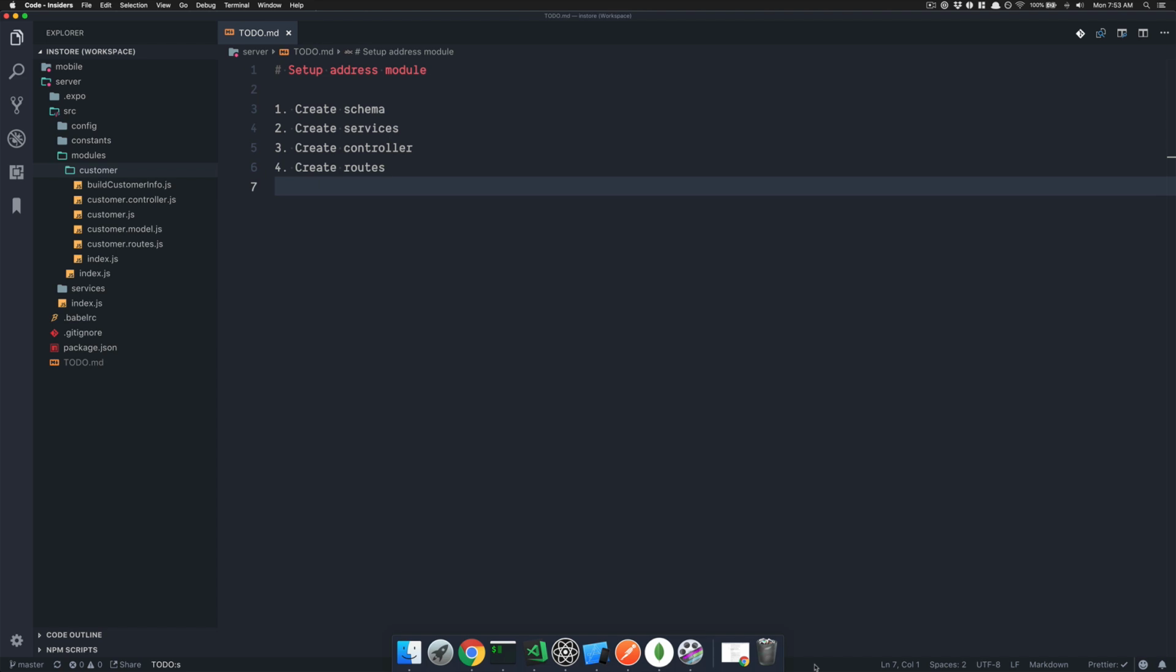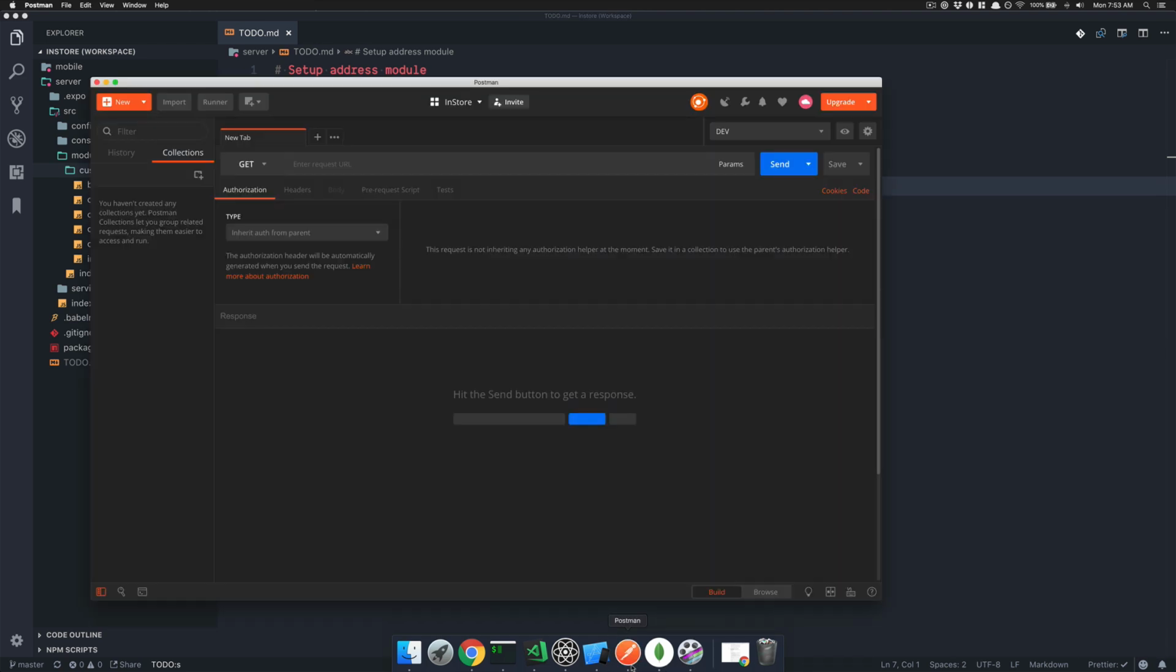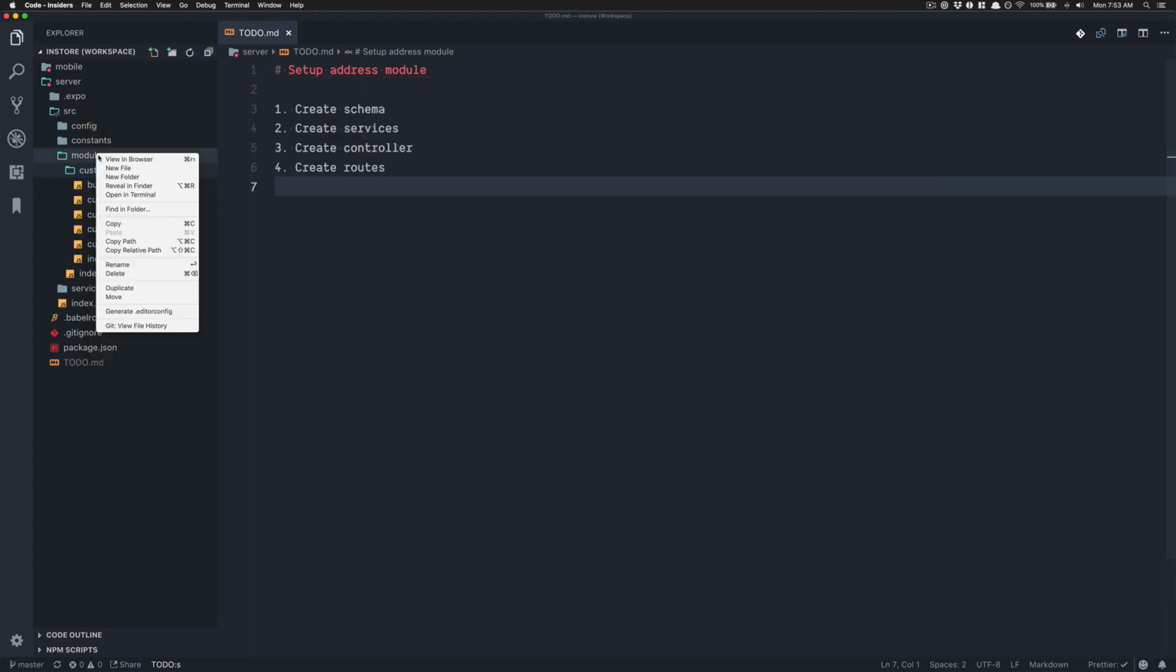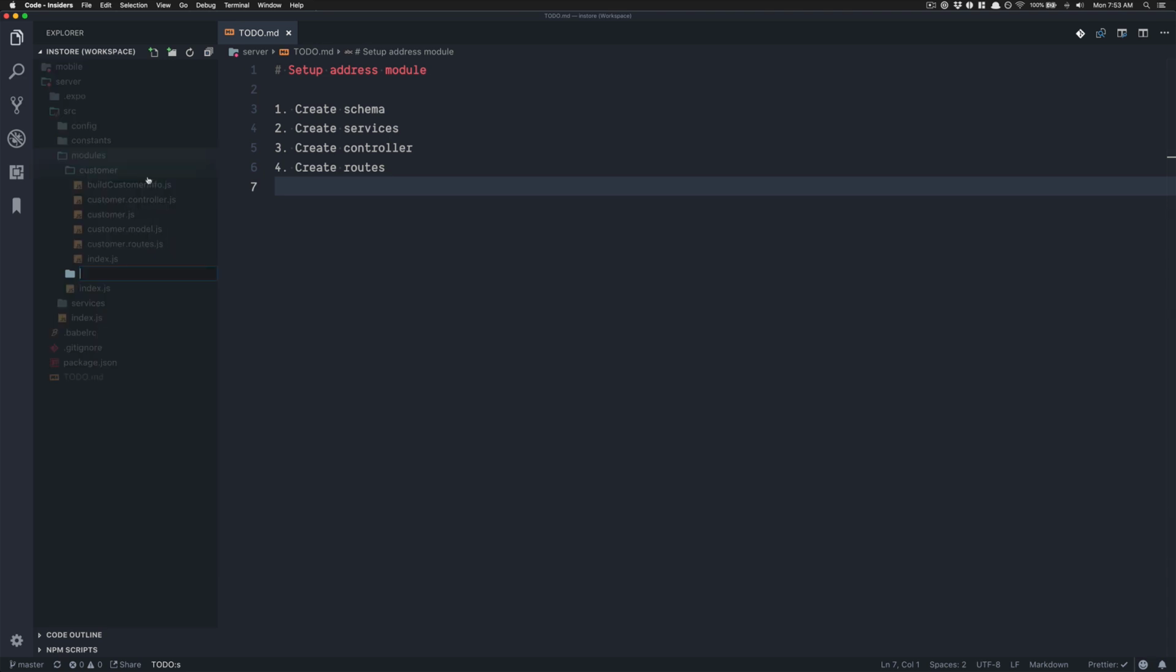For this video, you're gonna need Postman, and I also use MongoDB Compass just to see my data in the database. If you don't have both tools, I really encourage you to get them. They are free, Postman and MongoDB Compass. So now we're gonna start the way we started in the other part with the customer.